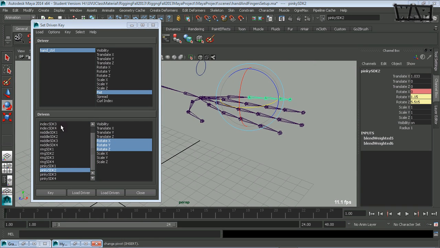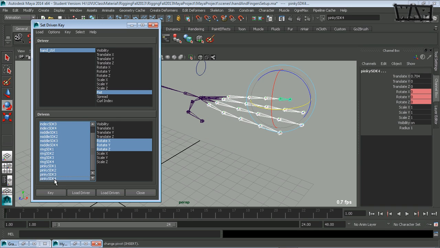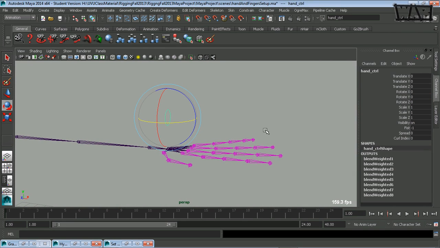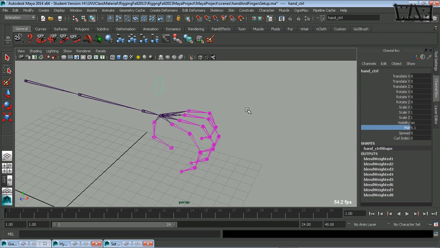Okay, so I select all of my drivens, all my joints, and key. Okay, so now if I grab this fist attribute, here it is kind of relaxed. And there it is in a fist.